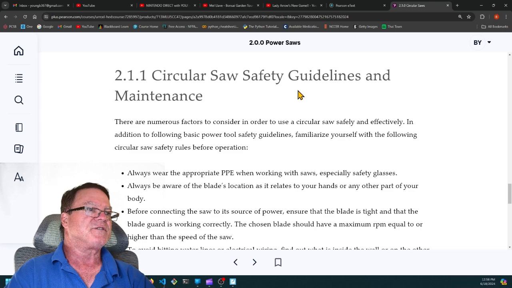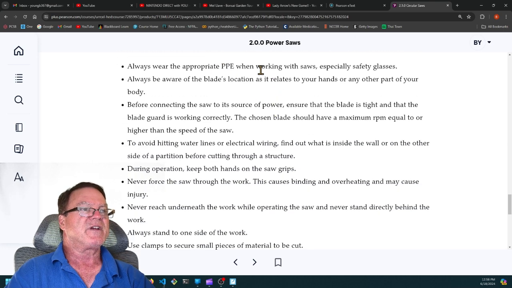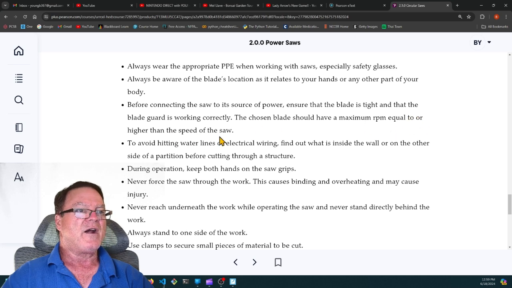2.1.1 Circular Saw Safety Guidelines Maintenance. Always wear the appropriate personal protective equipment when working with saws, especially safety glasses. Always be aware of the blade's location as it relates to your hands or any other part of your body. Before connecting the saw to its power source, ensure that the blade is tight and that the blade guard is working correctly.